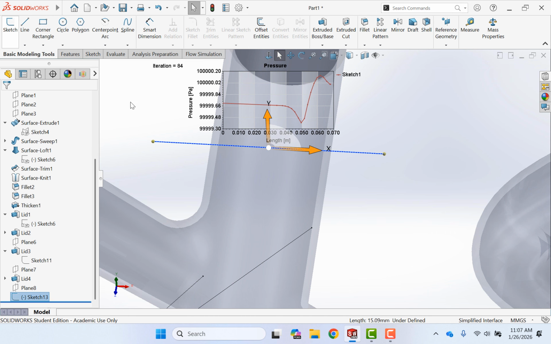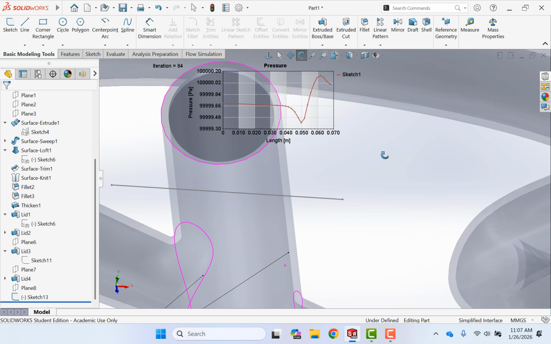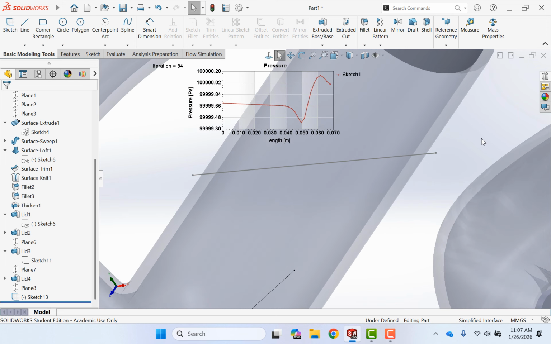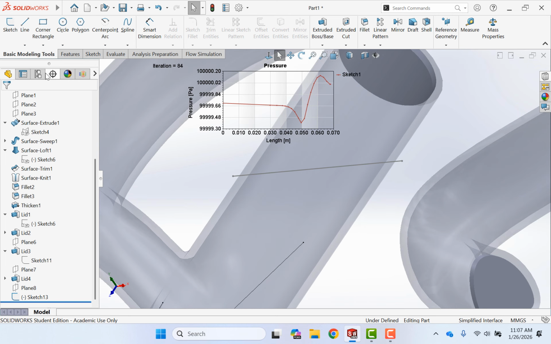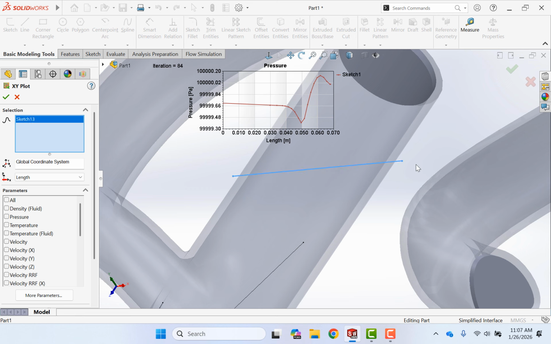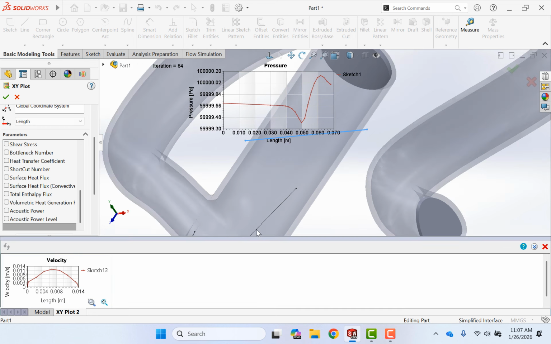I'll exit sketch, right? So this is sketch 13. It goes through the middle. It's hard to see, but it goes through the middle of that blood vessel. So I go back over to flow simulation. I can insert an XY plot, choose that line, again, choose velocity, and show what it looks like, right? And so we can see what the velocity looks like. Again, we expect it to look like a parabola with max in the middle, and that's exactly what we see.